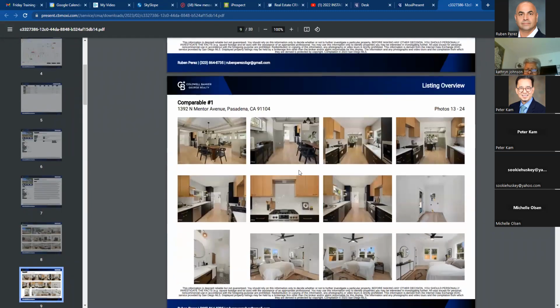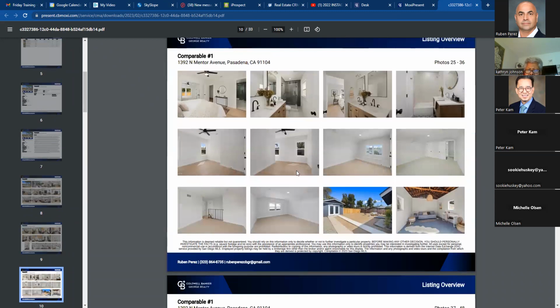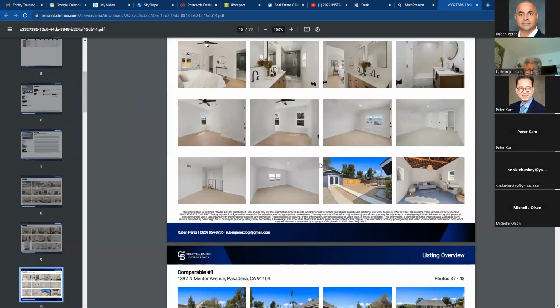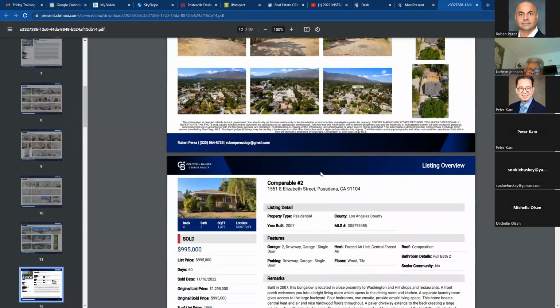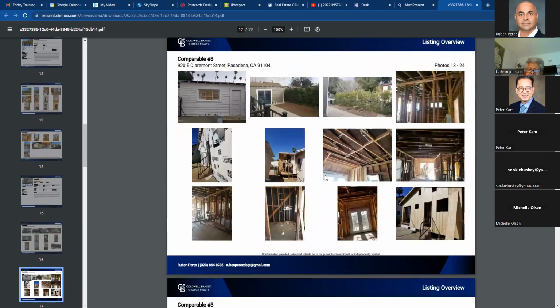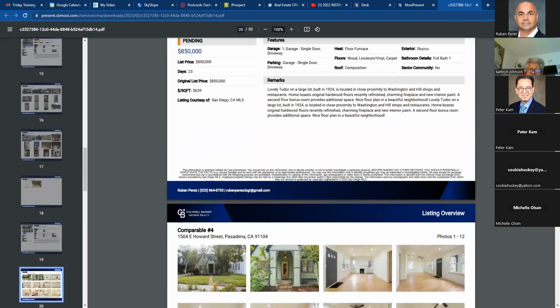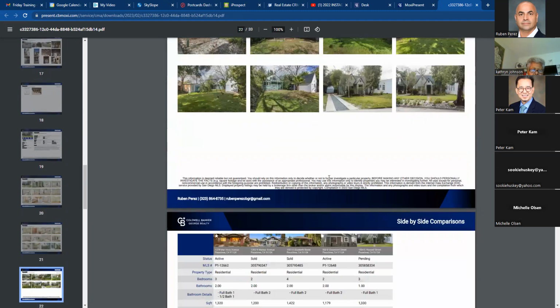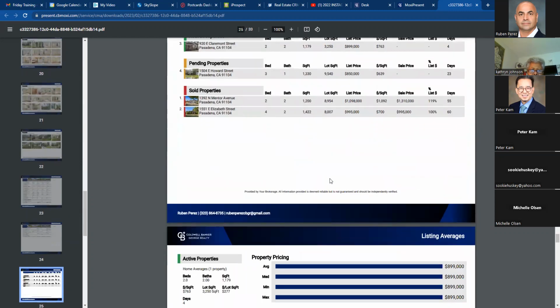And there you go. I think these presentations are much better than the iCloud or the CMA Cloud. And it also brands you a lot better too. So as you can see, those are all the comps that I chose. It's pretty extensive.